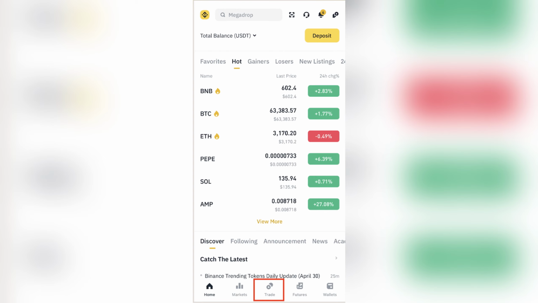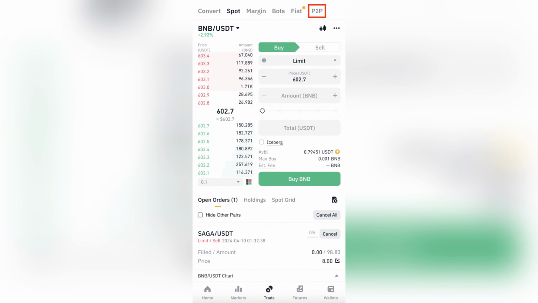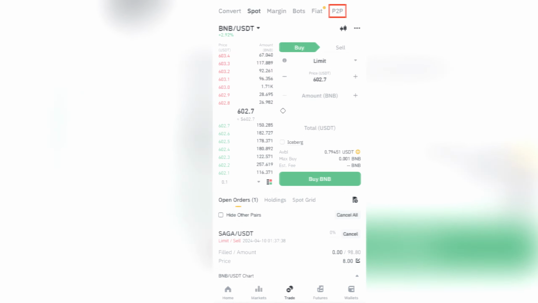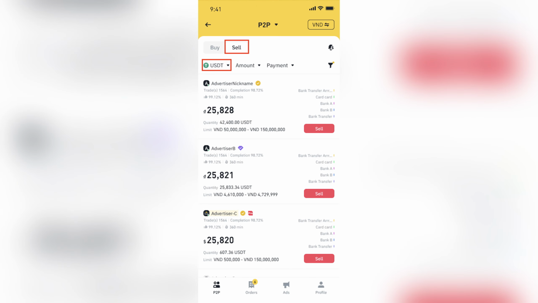Firstly, make sure the crypto you want to sell is in your funding account. You can transfer assets from your spot account to your funding account. Now open the Binance app and tap on Trade, then P2P. You have two options to sell: P2P trading mode or Express trading mode.